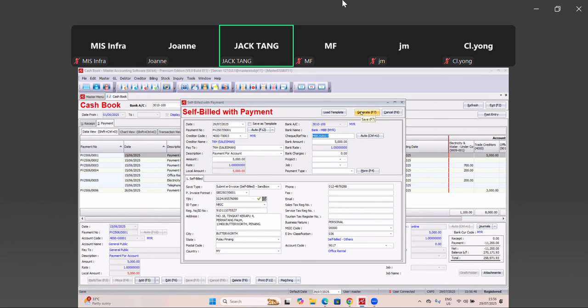Then I will try to click generate. Here is the save type. What is the meaning of the save type? You can save this one, which says submit e-invoice or whatever the settings are. Okay, so you can click generate.